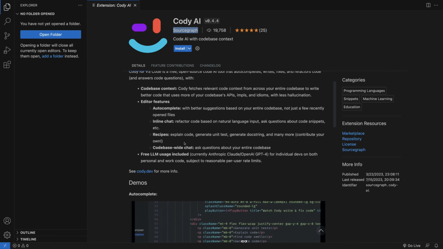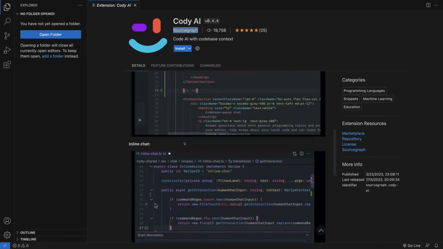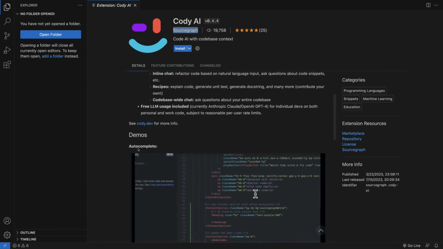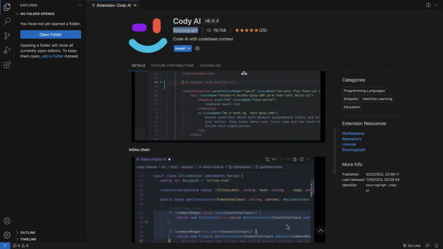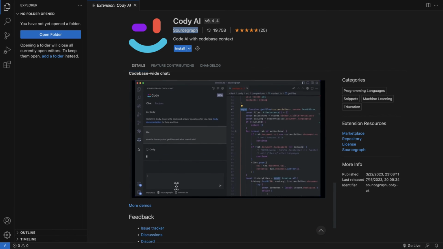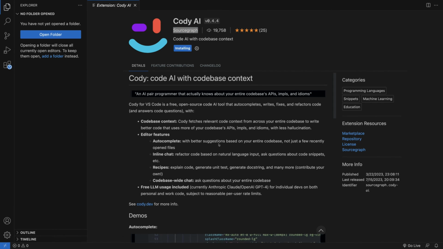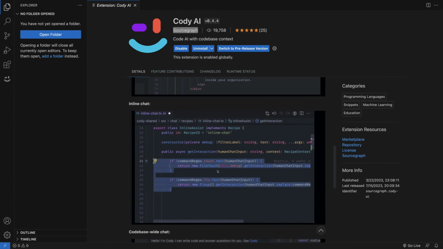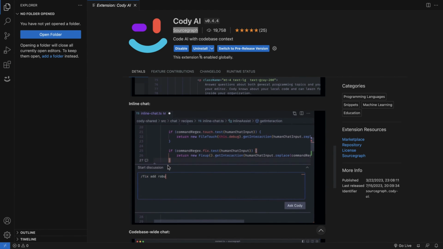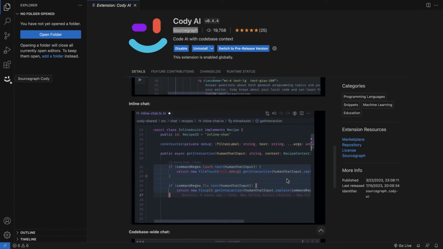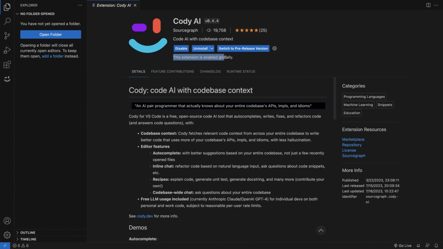You can also read about it here. It has demos as well, like how inline chat works and how autocomplete works. There are plenty of options, so you can see them here. For now, I will just click on install, because we will be seeing all of these things in our upcoming videos. My install is complete. You can see I have just got a SourceGraph Cody extension icon here. It says that the extension is enabled globally, so you see how easy it was.